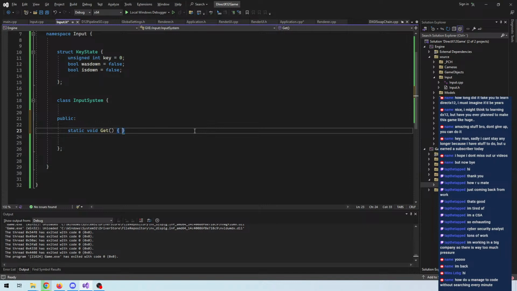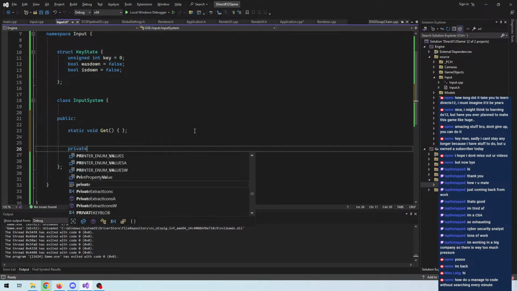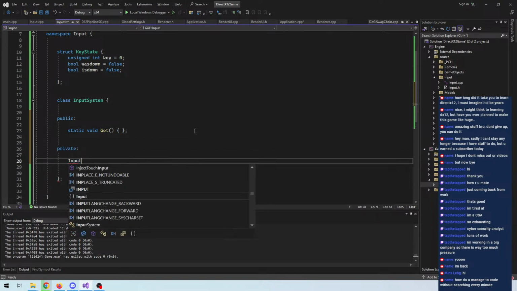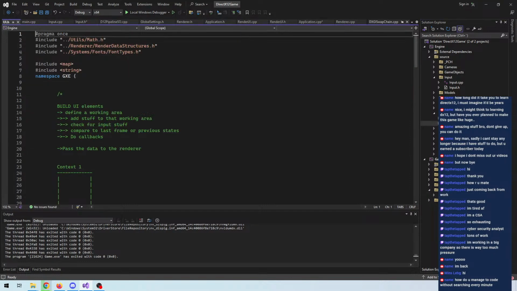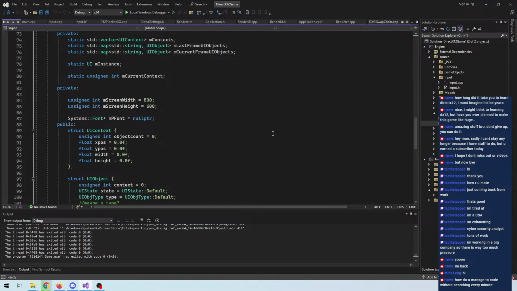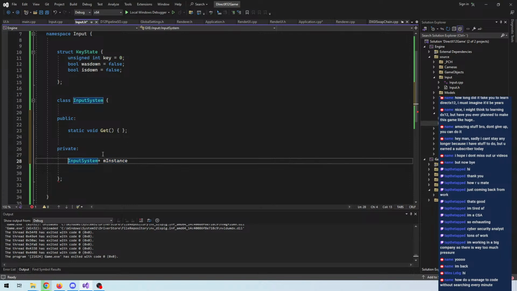I can't do it inline, I think. Anyway, let's see. We have a private input system pointer instance. Is it not a pointer? I think it's a pointer. Let me see. I did it in the UI system. Is it a pointer? Maybe not. No, it's just a static instance.